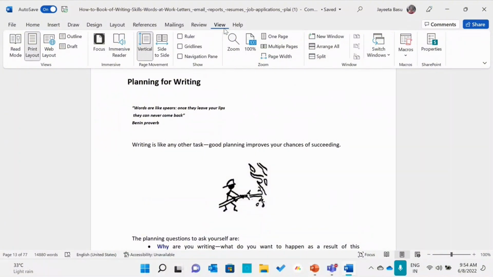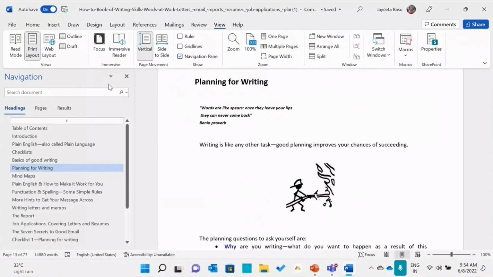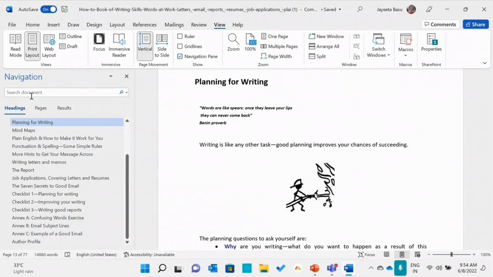When you are in the view ribbon bar, you can click on Show and there you will see ruler, grid lines and navigation pane. Select navigation pane and the navigation pane is here. As you see, by default, it's always headings. So all the headings which are there in the document have already been listed out here. Now, for example, I need to look for the heading called the report.